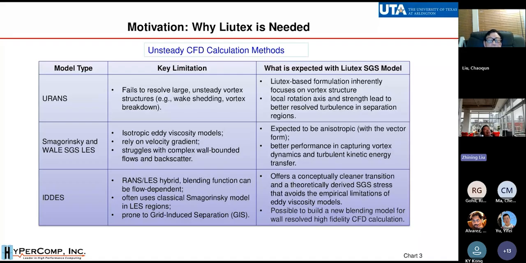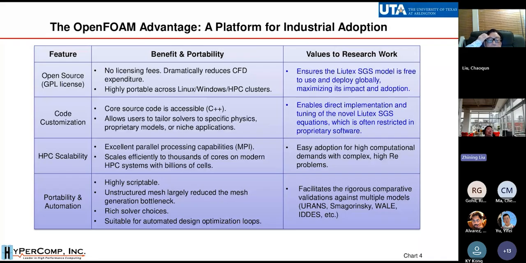So I'll briefly say a little about the OpenFOAM advantage. I don't want to say too much, but it's open source under a GPL license, so we are free to use it, free to modify it, and free to redistribute it, as long as it stays open source. This will allow the Liutex SGS model to be freely used by people who are interested in it.